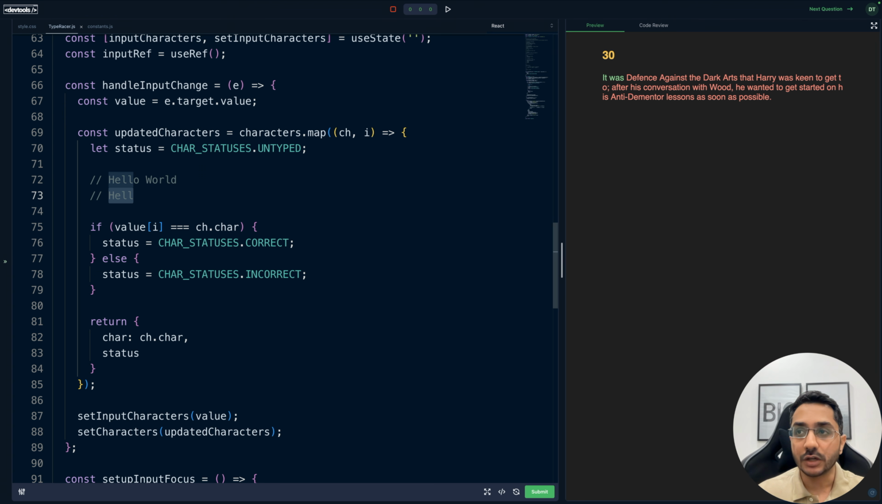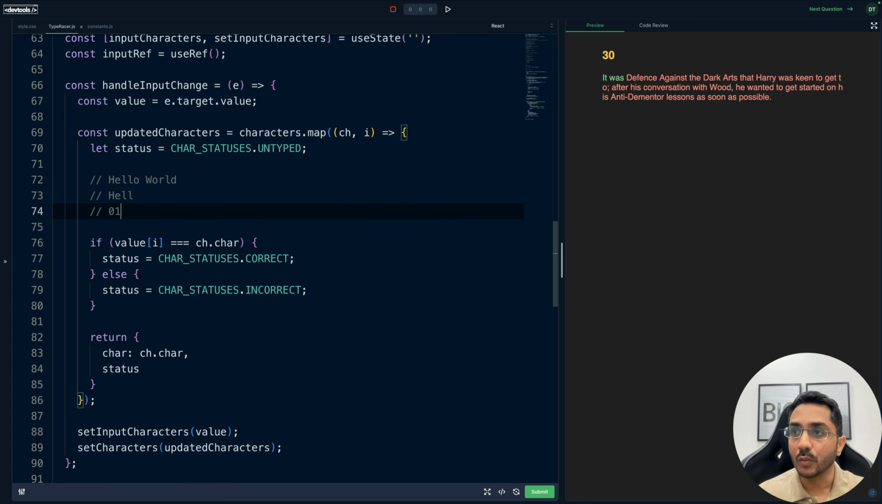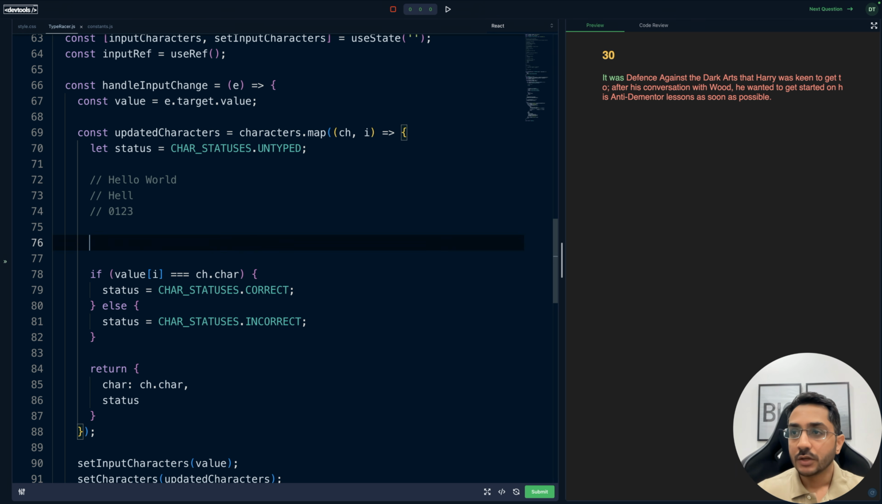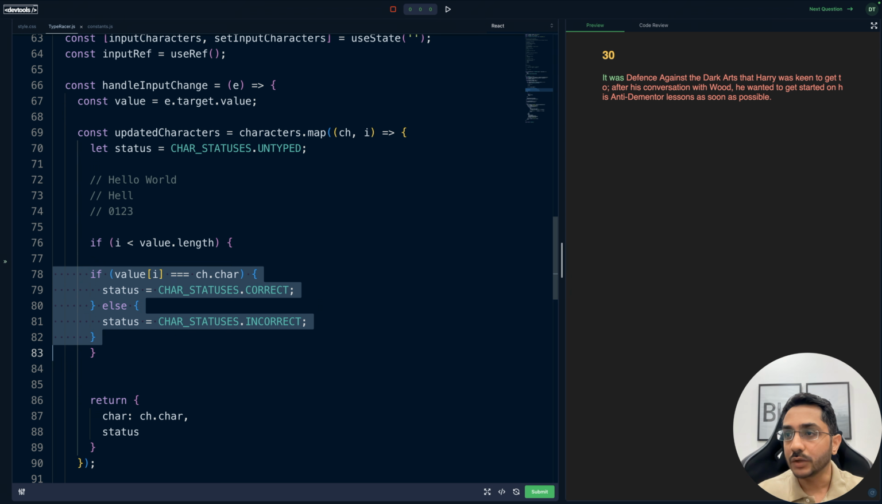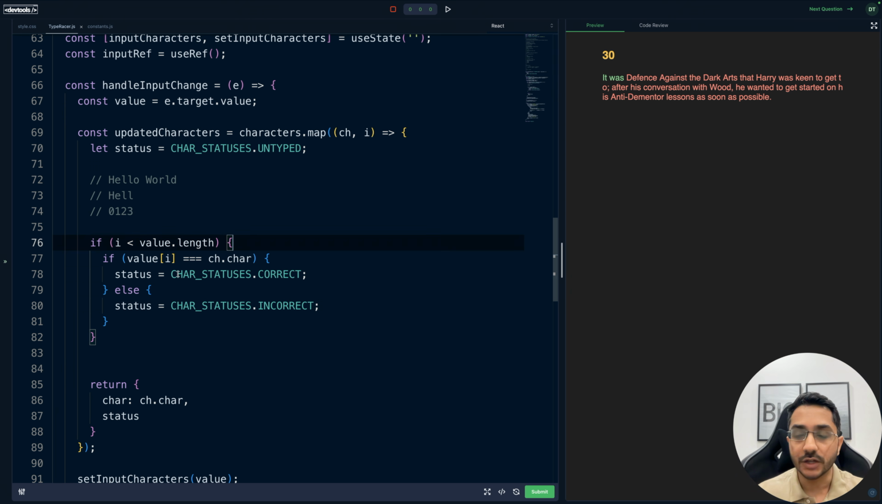We don't have to bother with that for now. We have to just check for this one, so that means index 0 1 2 3. How can we do that? We can say if I is less than value dot length, then we are going to do this whole logic. Because as we typed out, we just have 0 1 2 3, and all the remaining indexes, 4 to n, which is the end, would be untyped. So we will just set it to the untyped status and return the character.